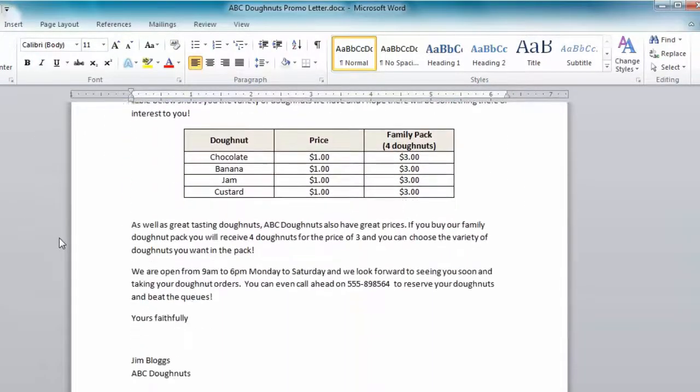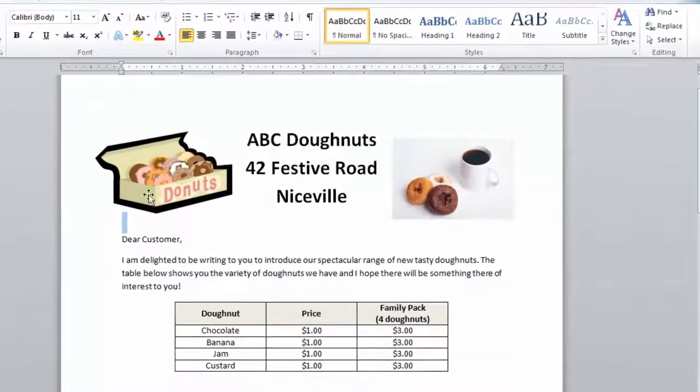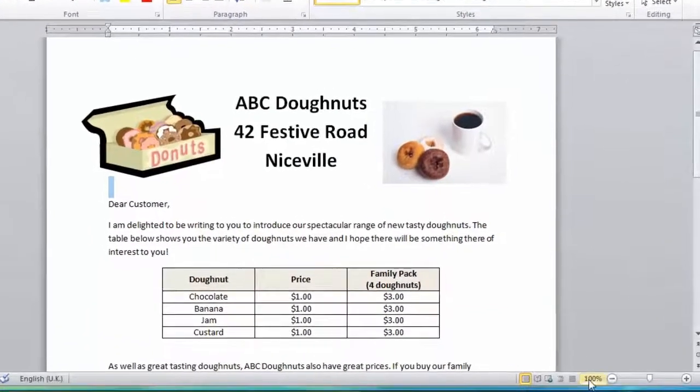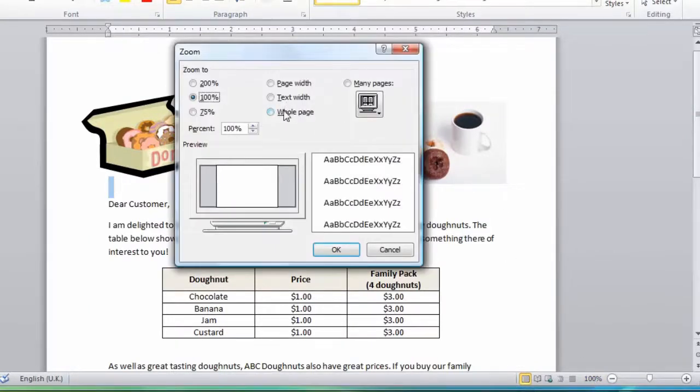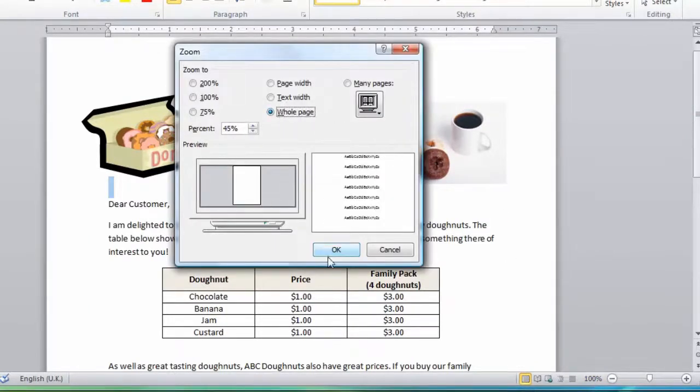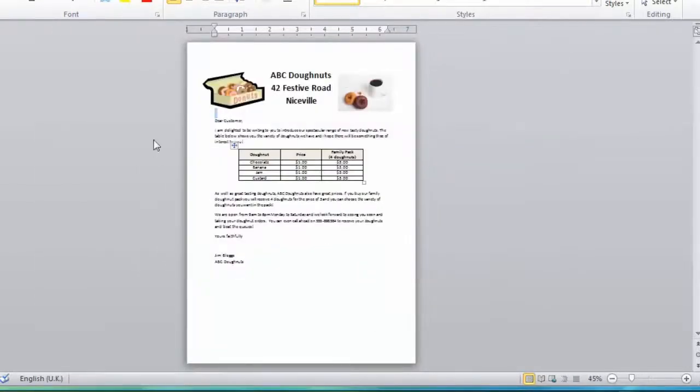As well as scrolling up and down to view the content, I can see the whole page by clicking on the zoom option here where it says 100%. Just click on that, and I can click on the whole page option, click OK, and you can get a quick, although you can't read it, you can now see the layout of the page and decide whether that looks nice enough or not.